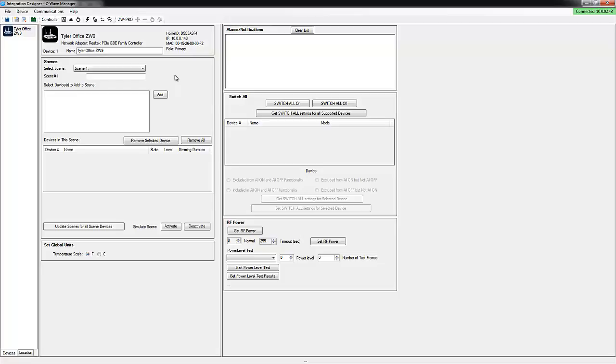The area below the device naming is the scene configuration area. This is where you will define the 255 possible scenes that can exist in the Z-Wave network. The top drop-down list is where you can select which scene you would like to create and/or modify. Each scene name can contain up to 20 characters and should be descriptive. Only devices that support Z-Wave scene classification will be listed as available to be added to the selected scene.